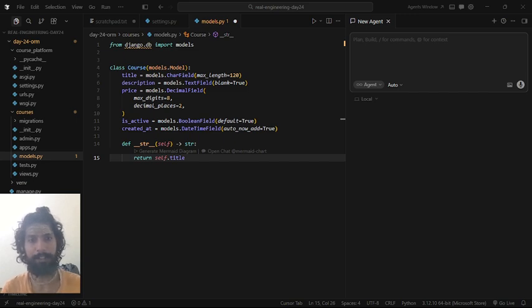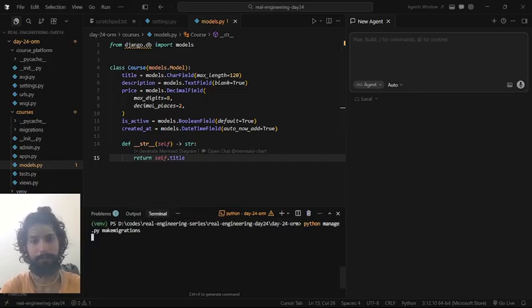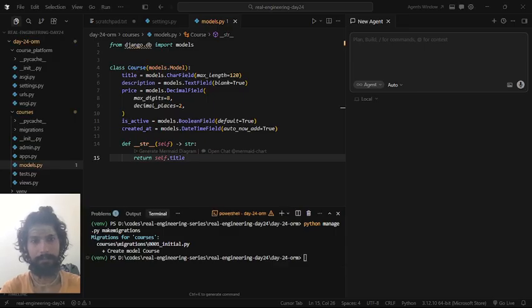Now save the file and open the terminal. Run this command: python manage.py makemigrations. Do ensure that you have your virtual environment activated. You should see output similar to this. Django has now created a migration file. Notice that the database table may not have been created yet. We have only generated the instructions.